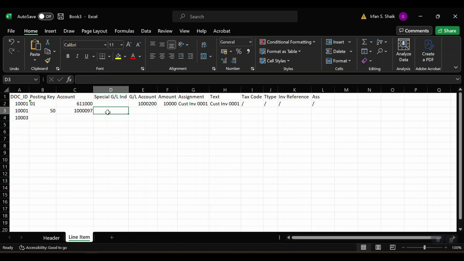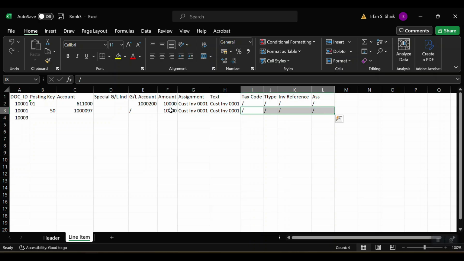Okay, and then special GL account is blank, and then here I'll not be providing any GL account because I have already maintained it here. So I'll be taking this, and the amount will be the same, and these two also the same. Okay, now we have completed the first accounting entry, and now coming to the second accounting entry.